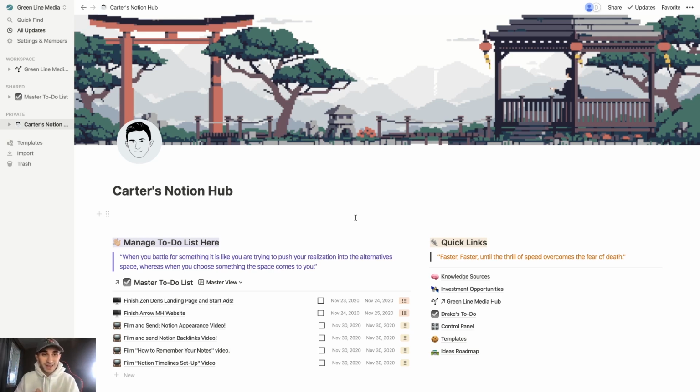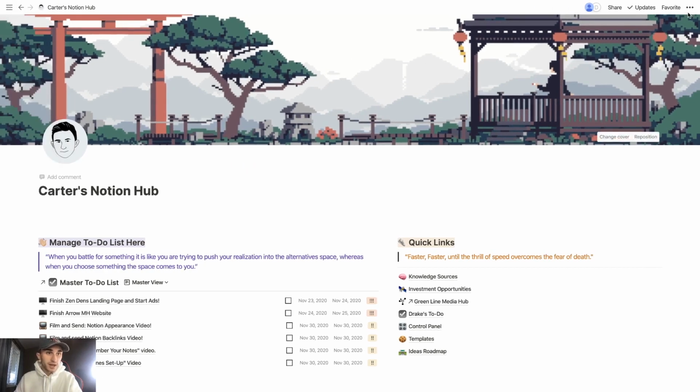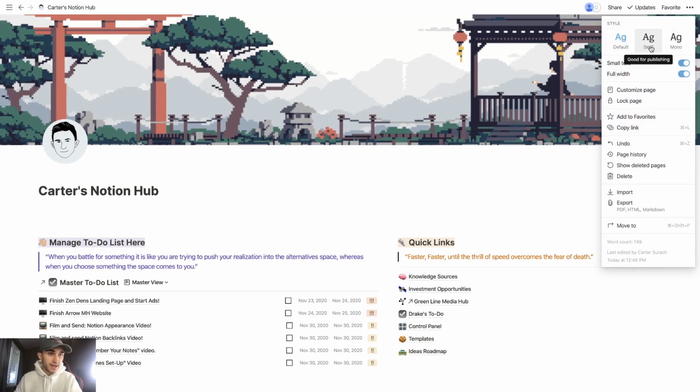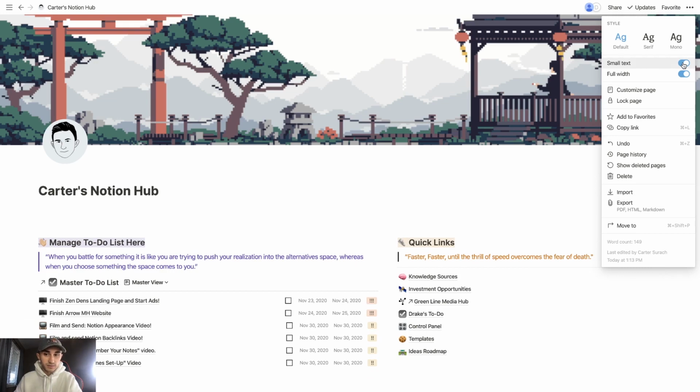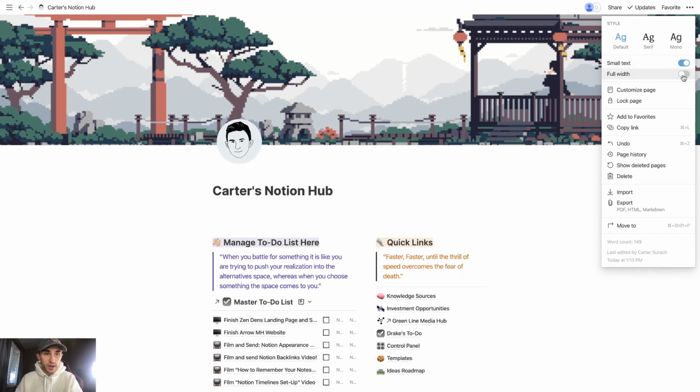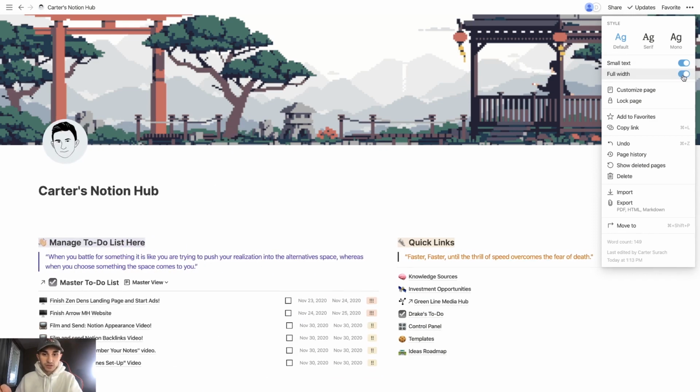Alright, so the first thing that I always do that just seems to make Notion way better to work with is I close the sidebar, I come up here to the right corner, and I change my text size to small text. So that was large, this is small, and I make the page full width, because right away you'll notice that, boom, that just opens things up and gives you tons more space to work with.